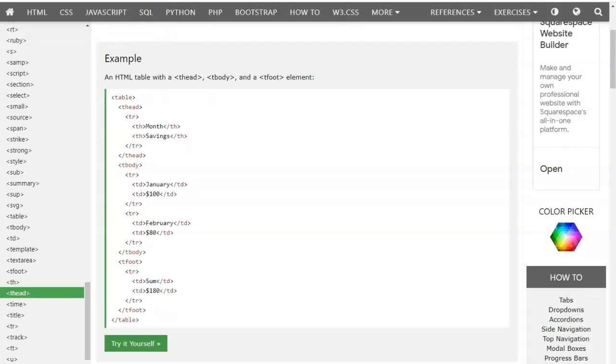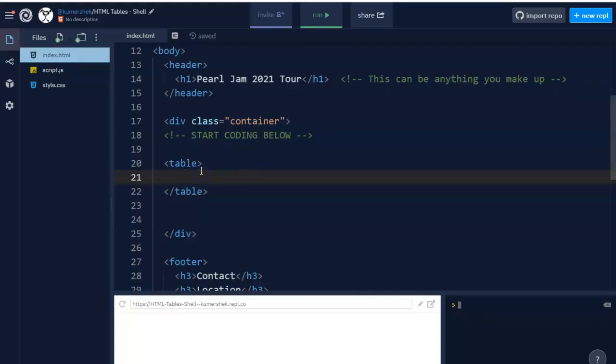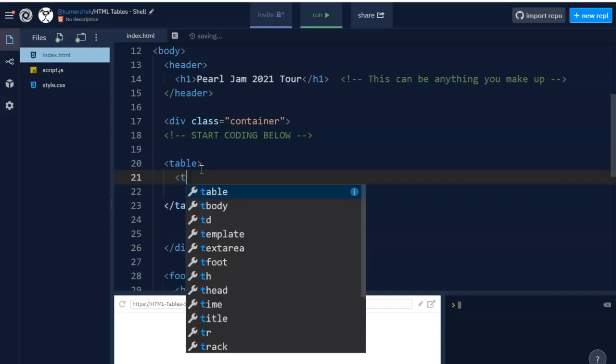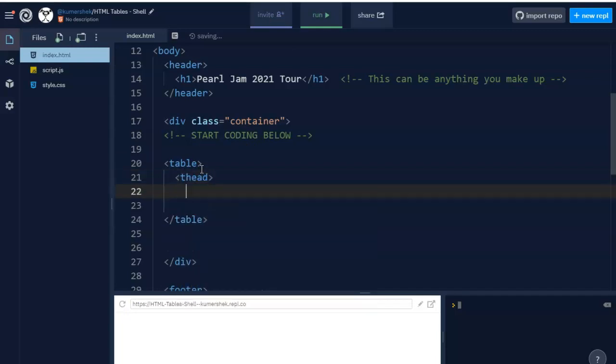So let's go back to our REPL. Inside here, we're going to put a thead section, a start and an end.